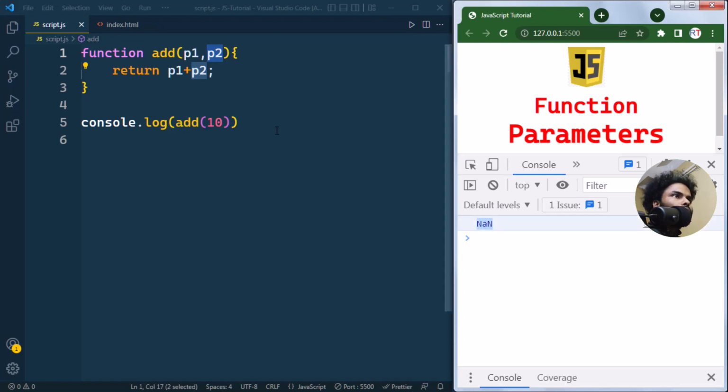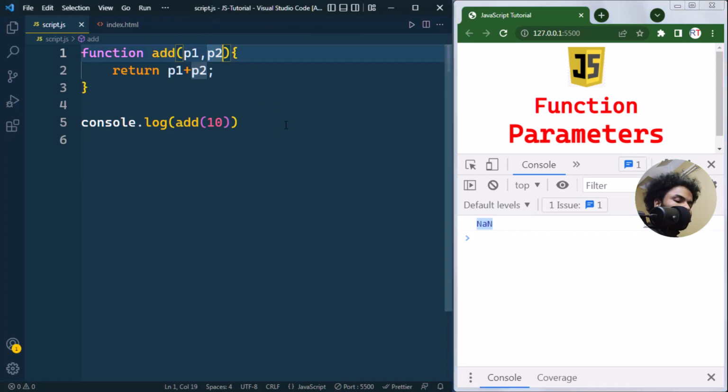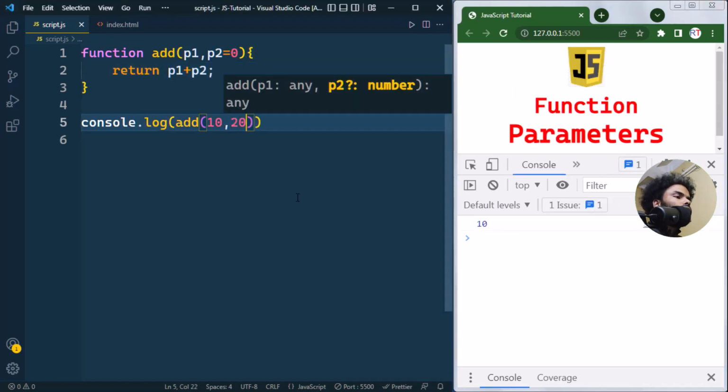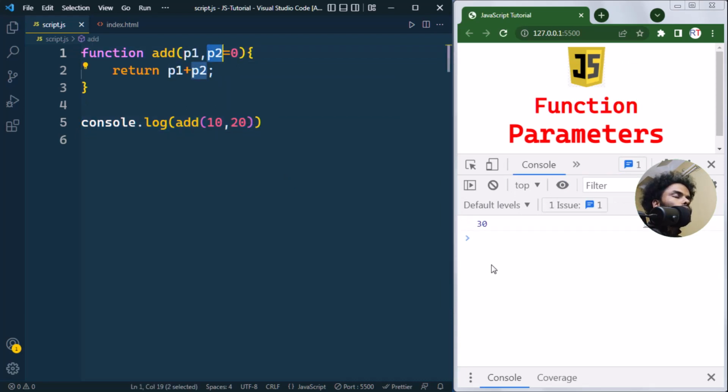To fix that we can use the default parameters. A default parameter is a concept where we can assign default values to our parameters. Here we are assigning a default value to parameter 2. Now you can see we are getting the correct output, and if we pass a second argument, then the second argument will be the value of parameter 2, and accordingly we'll get the output. The default parameter is very helpful whenever we accidentally forget to pass arguments, or we pass fewer arguments, then the default parameter will come into action.